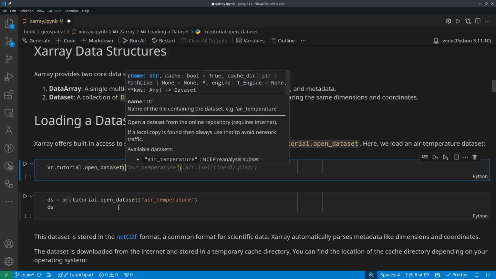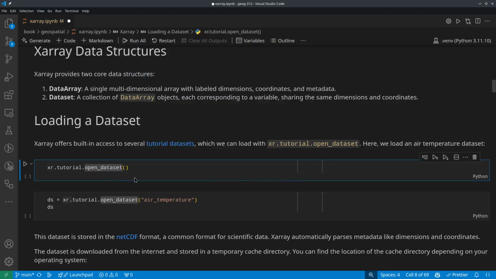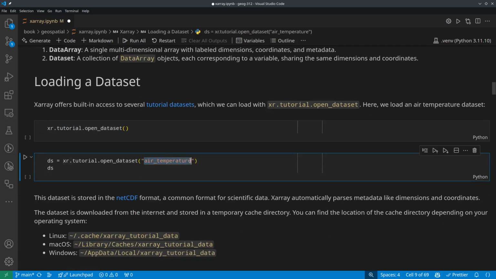Right? And then you have parentheses. So here it should show you the help documentation, right? What's the name of the dataset you're trying to open, and what's the case directory, where you want to keep the case or not. So what this one is doing, you just provide this one, air temperature. So this is basically a built-in sample dataset. I provide a link in here.